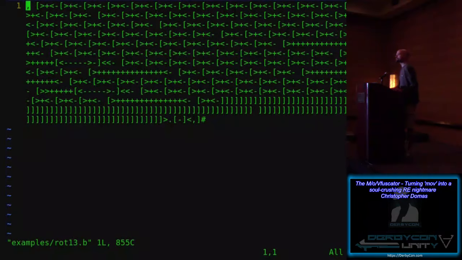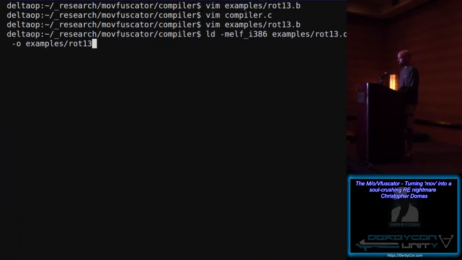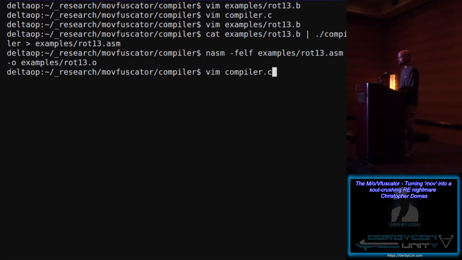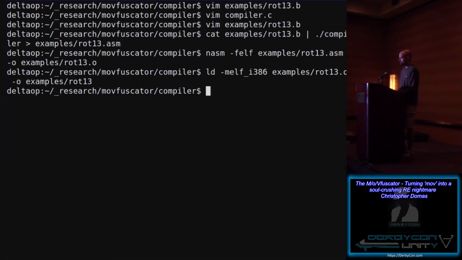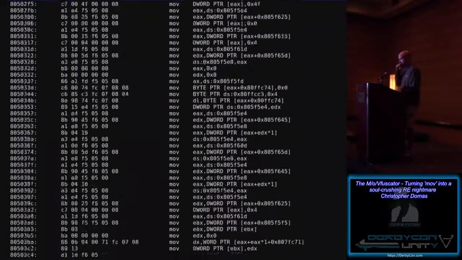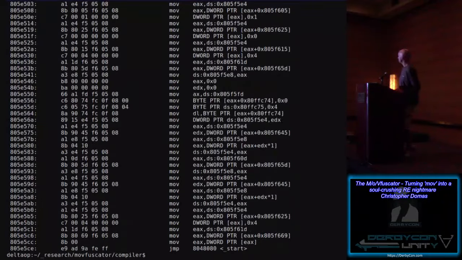What that allows us to do now is take a BrainYuck program, like this ROT13 cipher written in BrainYuck. We can now feed that BrainYuck program into our compiler and output corresponding assembly for that. We'll then use NASM to assemble our program, use LD to link our program. We can use objdump now to actually check the results. Let me try that again. So now we've got a program written in only move instructions that will hopefully implement a ROT13 cipher for us.